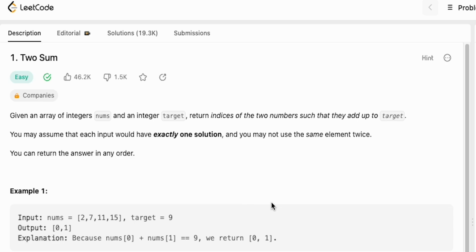So, two-sum question. The two-sum problem is a classic interview question that goes like this. Given an array of integers and a target value, find two numbers in the array that add up to the target. You have to return the indices of these two numbers. And we can assume that each input will have exactly one solution, and we must not use the same element twice.